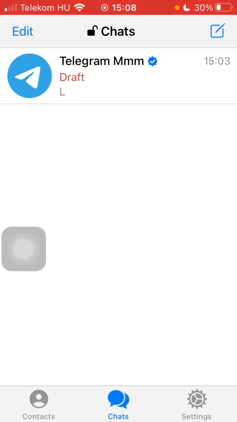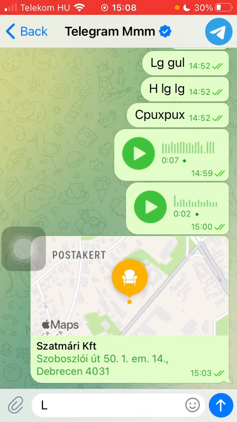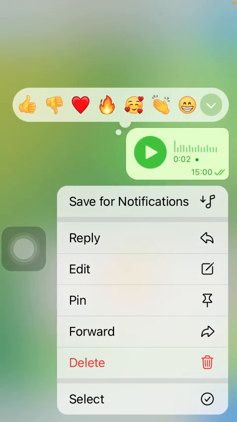After that, you should select the chat conversation, click on it, select the chat message that you would like to edit, and all you have to do is to hold your finger on the message itself and click on the third option, which is edit.